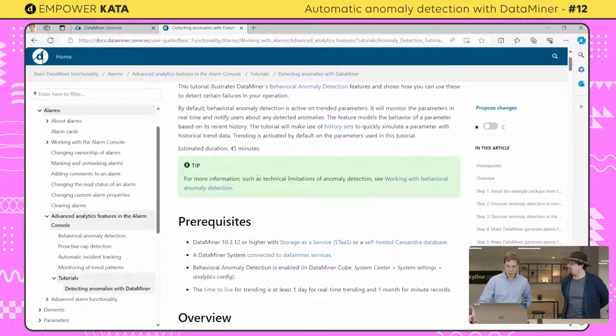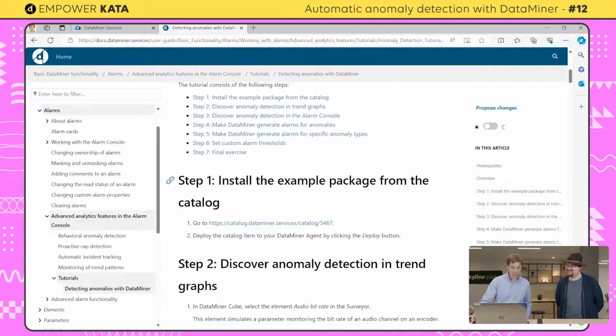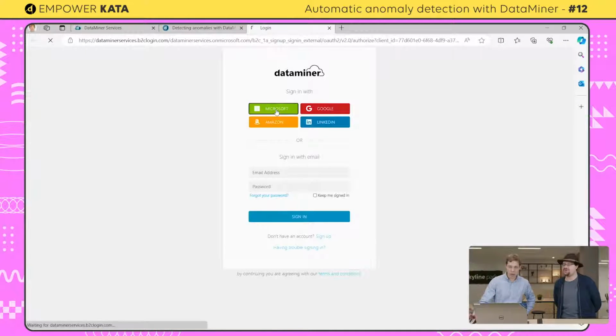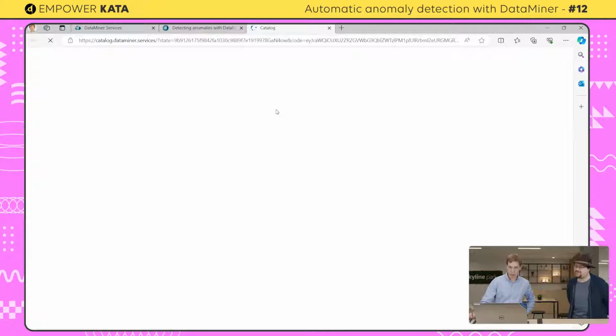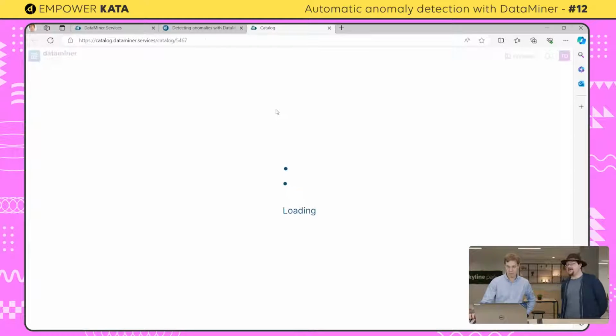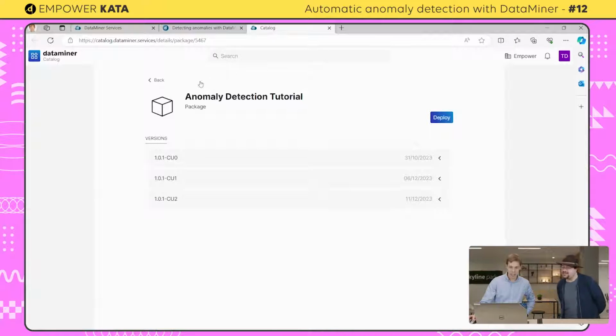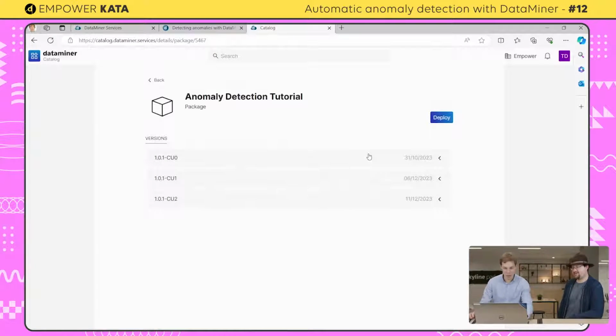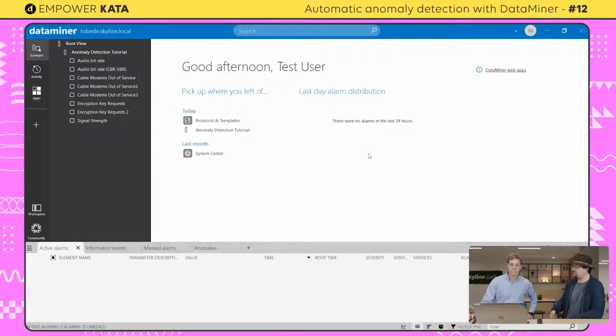What do we do first? Step one. The first thing we will do, we have a package on the DataMiner catalog. If you want to follow along, I suggest you install this. So going to catalog.dataminer.services. Indeed, and there is a package called Anomaly Detection Tutorial. Easy. Sometimes you don't have to invent complicated names. So then you press deploy and select your own DataMiner and then deploy. I already did it before, so I will not do it here. So if you're at home, follow along. Step one. Make sure you have those prerequisites on your agent to get started.